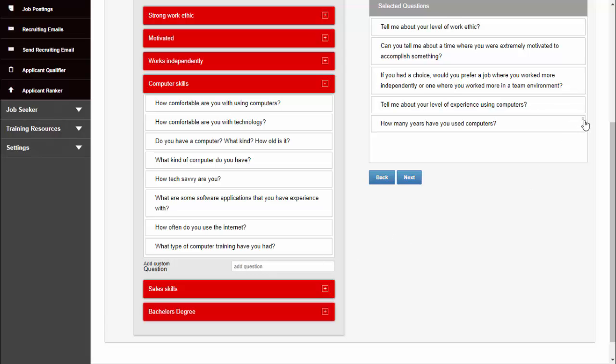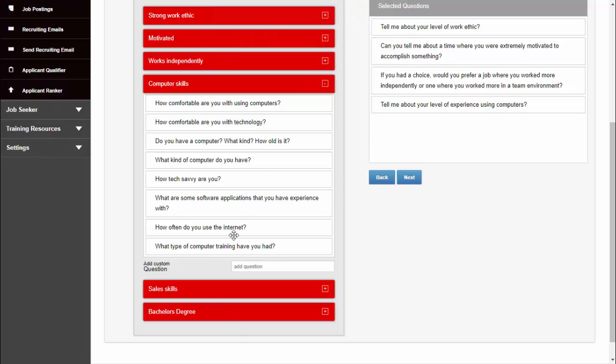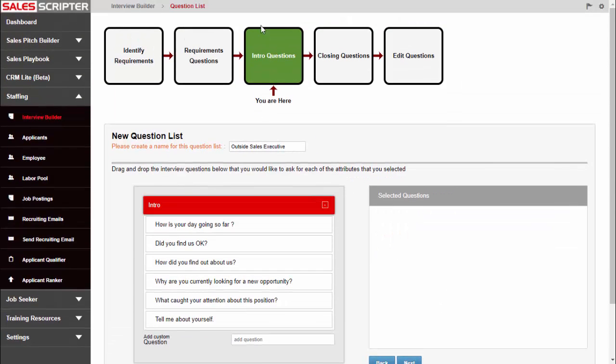And you'll notice there's an X mark here, and I'm just going to hit that, and so you can delete that if you don't want that to be there. And so I'm going to move on. We only have a few questions here. Ideally, you'd have more because, of course, you'd want to ask an applicant more, but I just want to get through this process. And so the next step is to ask some intro questions.